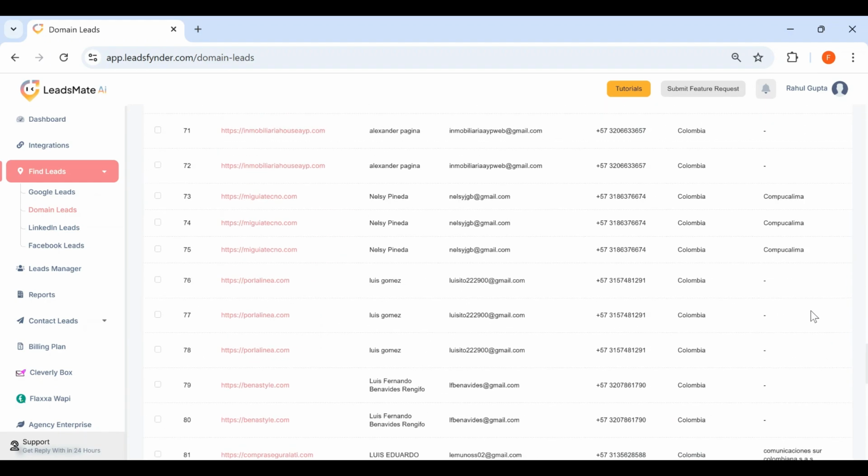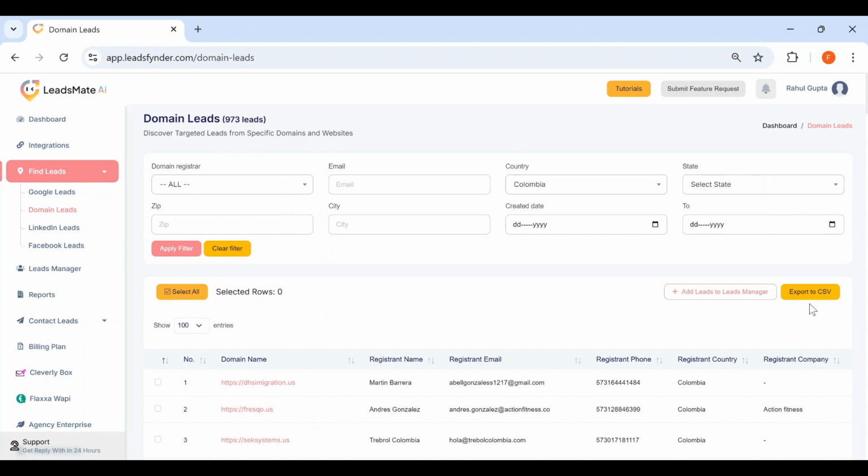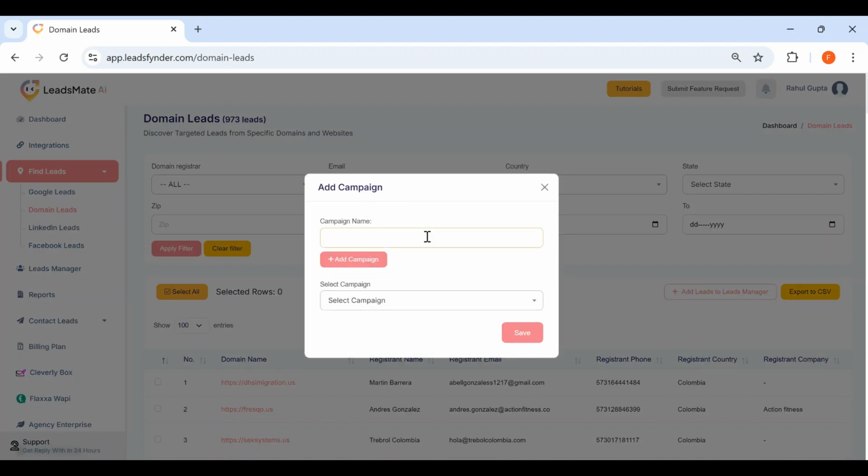Look at that data. I mean, this is something very unique. You can export them to CSV or you can add them to the leads manager. And let's say Colombian new business opportunities. Okay, add campaign, and voila.